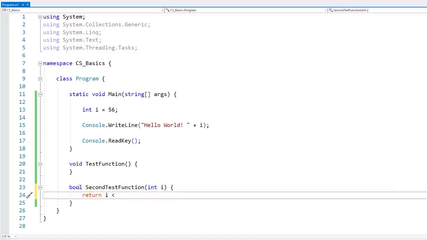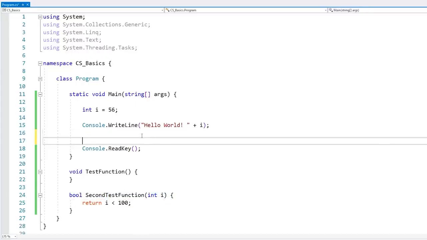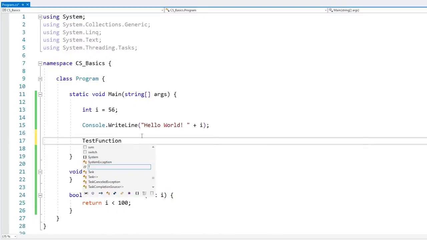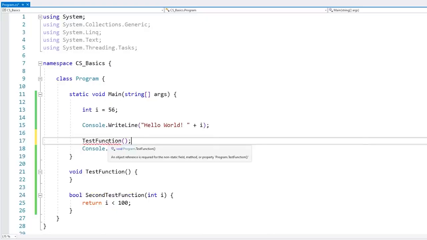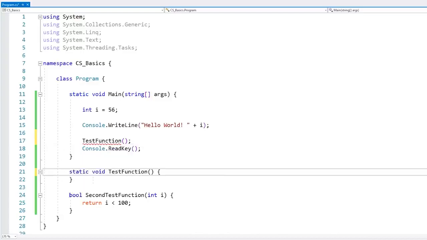To use a function, you simply write the function name and then the parameters inside the parentheses if there are any. This is related to the fact that we are calling a non-static function from inside a static function. Statics are a bit more advanced, so don't worry about them for now, but in here you can simply fix it by making these two also static.